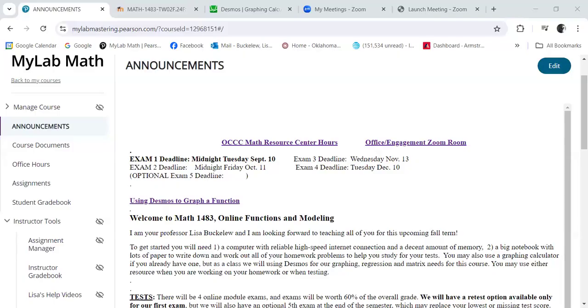This is what it should look like when you log in and then click on the name of the course. You're going to see what we call the announcement page. Do take a quick look at that before you jump into your assignments, because there are times when I might post something for the whole class that would be of use. So maybe I've extended a test day or posted something additional as a resource, like I have here, this Desmos graphing video link right there.